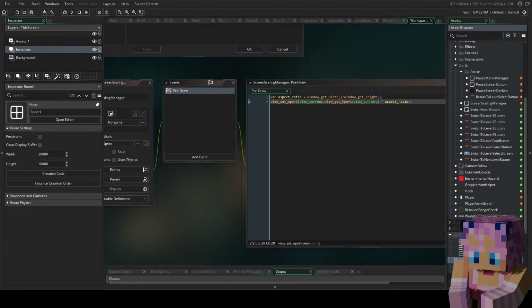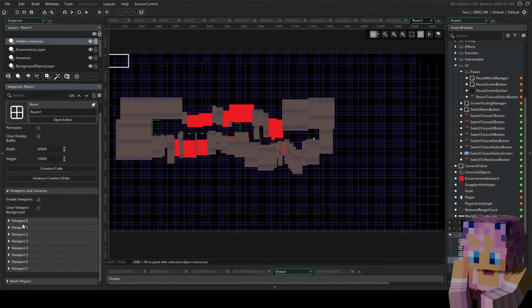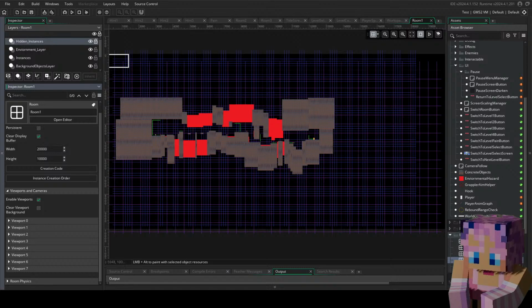Okay. Well, let's go into room 1 and let's check our viewports. Viewport 0, visible. Hang on, I'm gonna be right back.